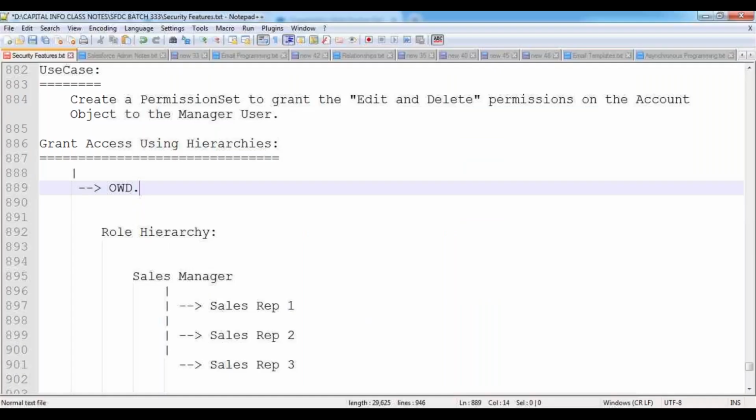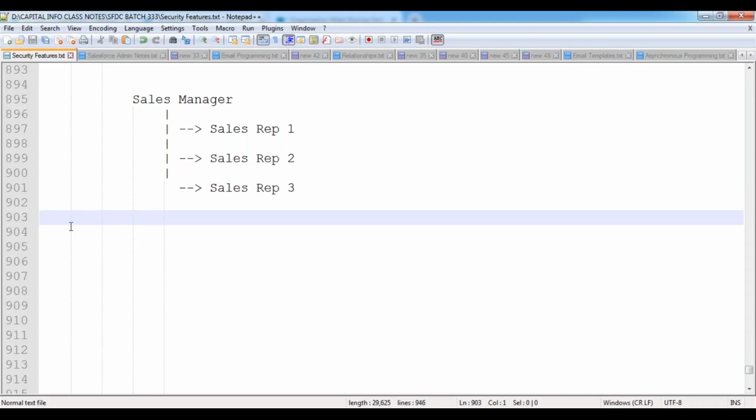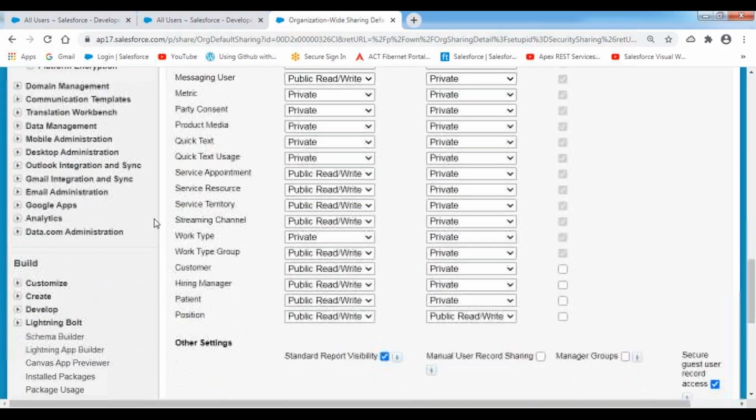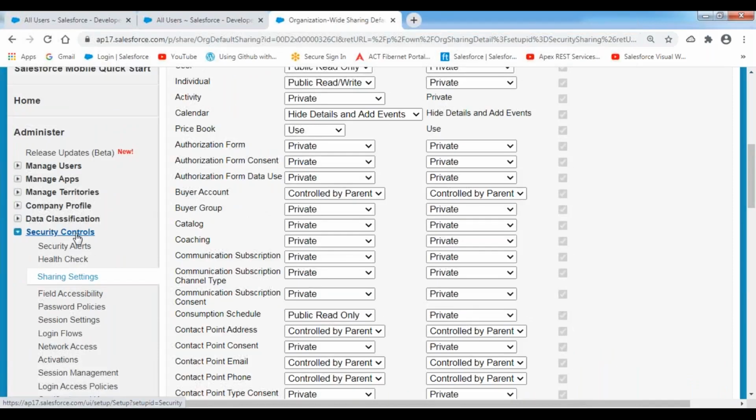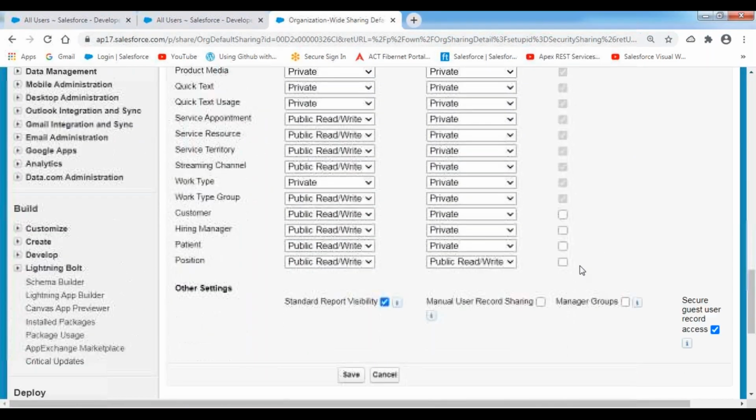These are the various features available as part of your security concepts. Now let's come to a common question in every interview. Sir, can you please navigate once again from where you changed those settings for our custom object? Go to security controls, sharing settings. In the sharing settings, you will have the option called OWD. Click on the edit button, and then you can make the changes over here. Along with the OWD, you also have this option.